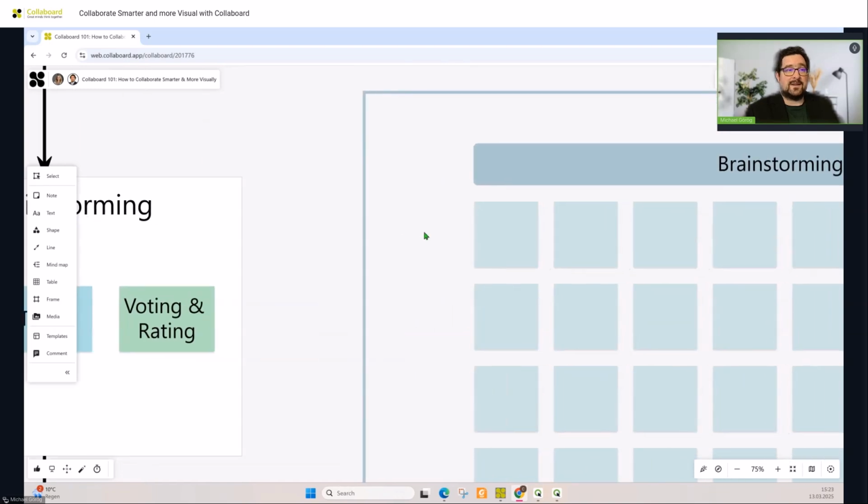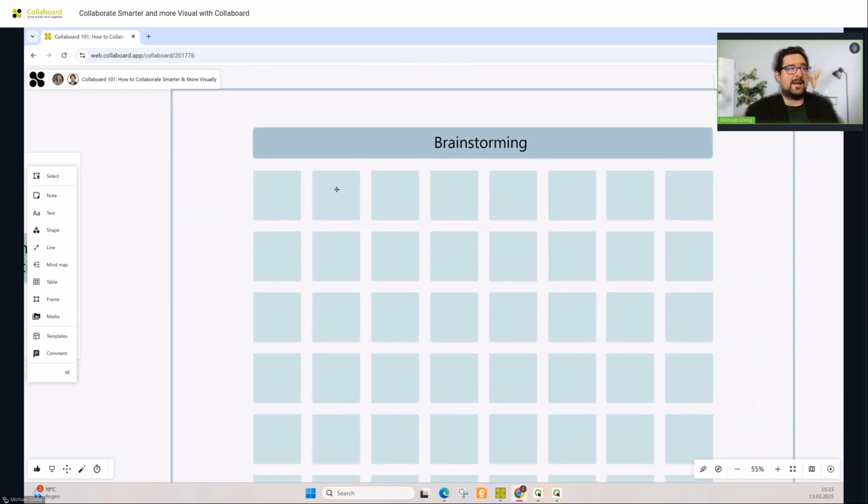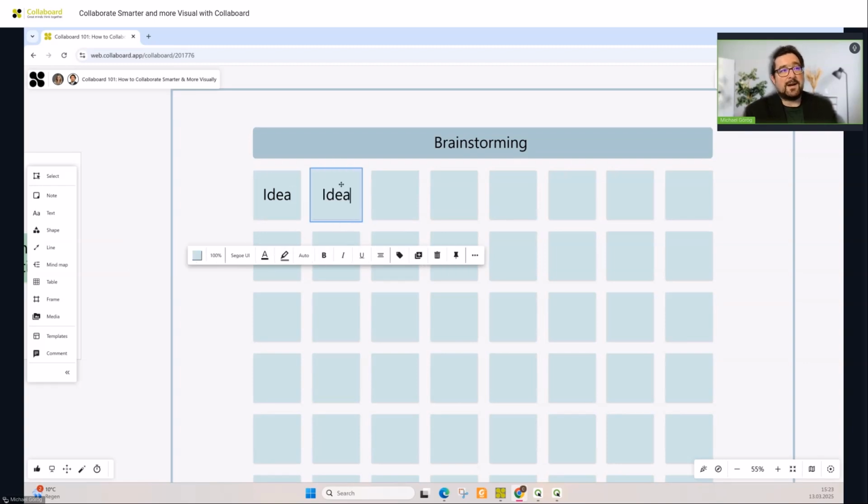What I have done here, I added a brainstorming template. So that's just a set of sticky notes where people can now just start writing in their ideas. Before I start the brainstorming session, I can start the timer here. So we could do it for 5 minutes, but we can also say we want to do 2 minutes and 15 seconds. And then we start the timer, which means now every user sees, okay, this timer is running down.